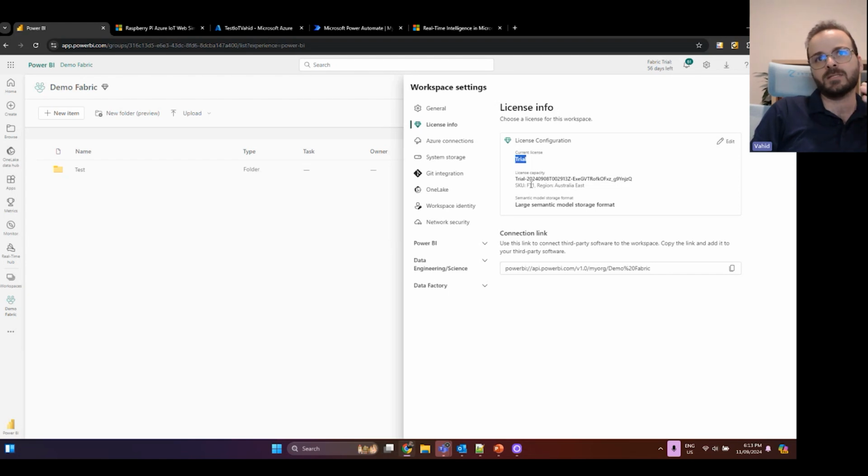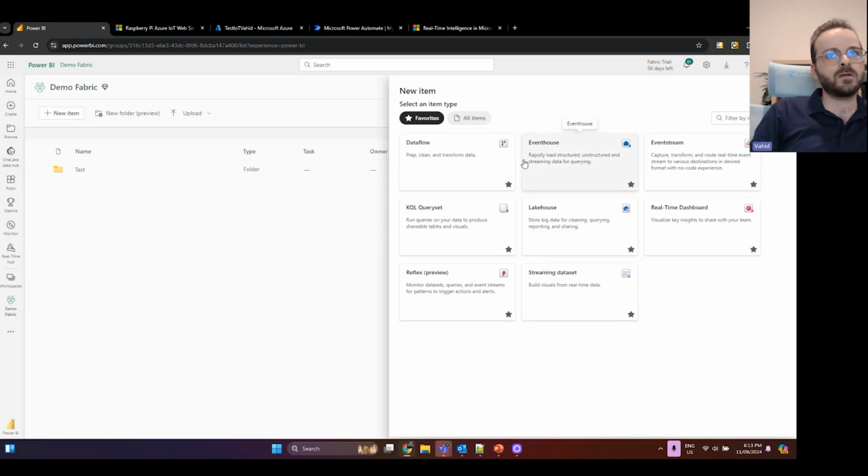But this Trial is the F64. If you have any F64, in terms of the CPU, RAM, and the performance, it is quite the same as that one, but you can't use that real-time dashboard because it's only available on Trial. So easy. I have that one, and I will start creating an event stream.